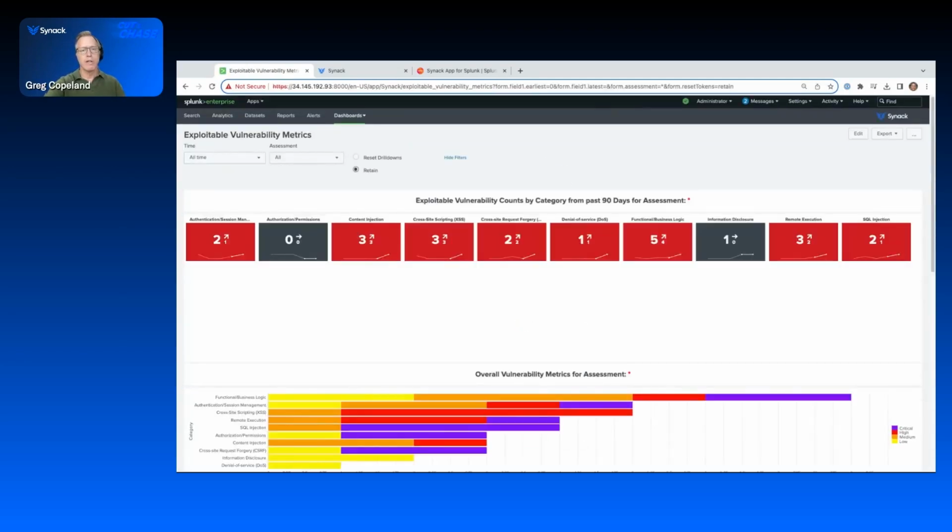This is showing information about all the tests that the Synack Red Team undertook. These are the human security experts doing the testing. And unlike suspected vulnerabilities, which are a scan of things that you might need to worry about, that might be exploitable in your environment, this dashboard is showing things that were actually able to be exploited by the security researchers.